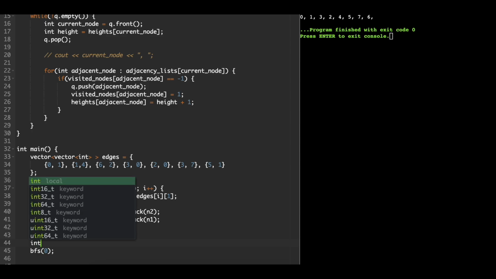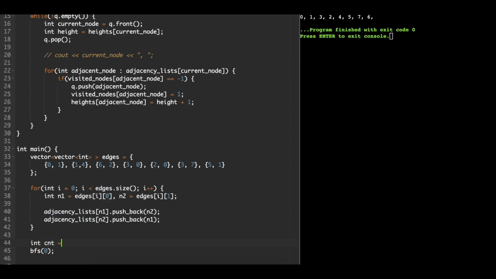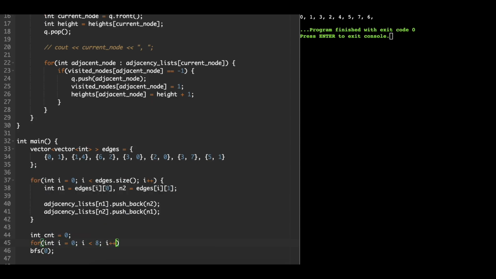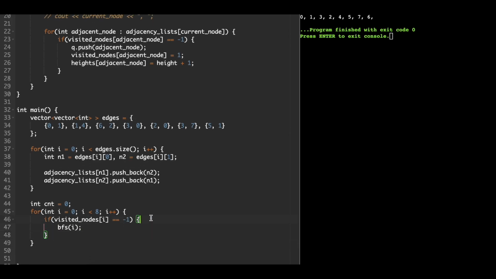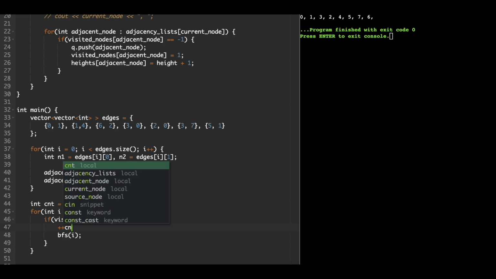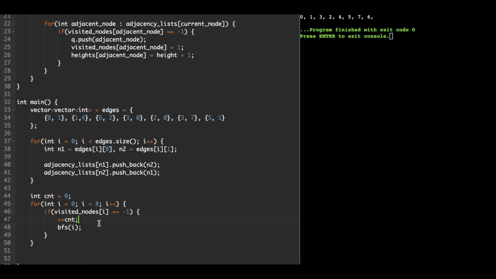Let's write some code. Initially, we have 0 connected components. Let's iterate each node and pass it as the source node. This source node will traverse all edges for its own component. Cool. Make sure we are passing source nodes which are not visited yet. In each iteration, if the node is not visited, we can consider it as a new component. So we will add one more to the total component count.